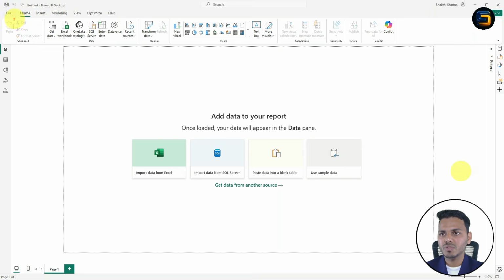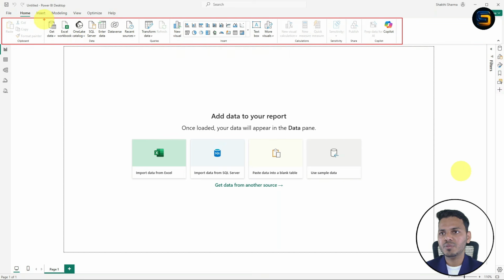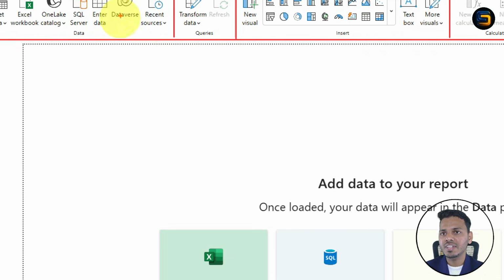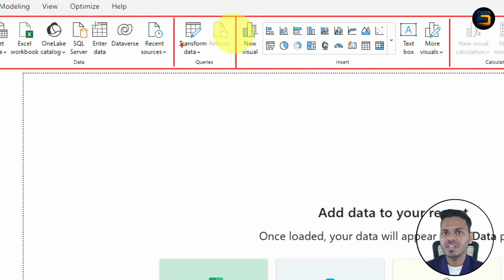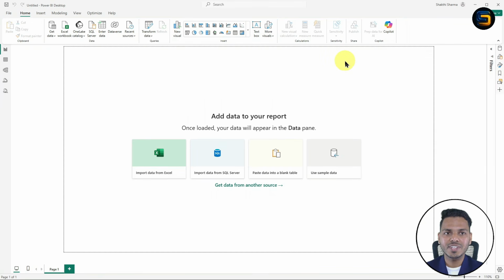In the same way, if I click on the Home tab, let me show you with the help of the highlighter. Here you can see inside the ribbon, these are the groups available. So this is the clipboard, and here you can see this is the data. In the same way, query, we call it a group inside Power BI. So this is the interface. And let me zoom in. Inside each group, here you can see these are the options available. So this is a very simple way of understanding what the tabs, options and ribbons available are.